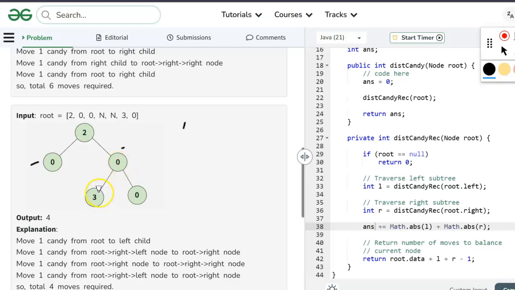This has too many candies, so we've got to push them up. So we'll push 2 candies up, one at a time, from here to this node, to the parent node. So that gives us a total of 3 moves, right? Okay, continue the post-order traversal.